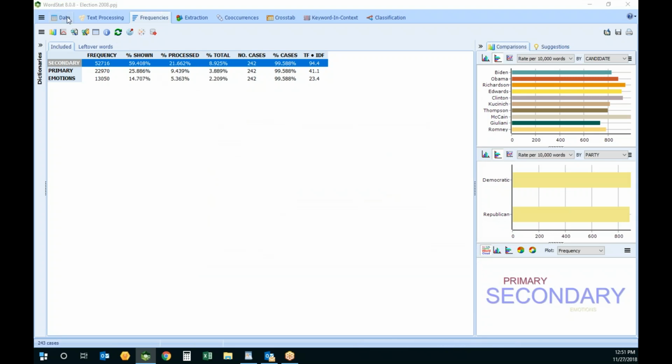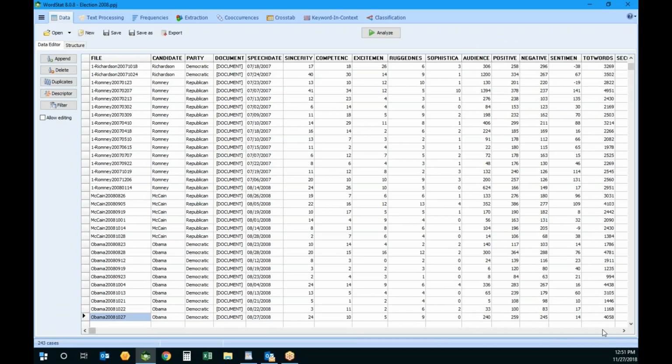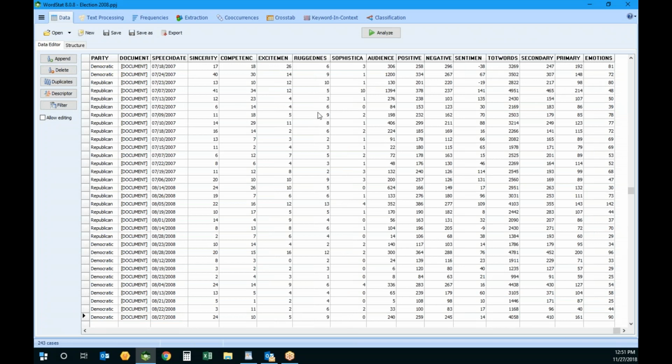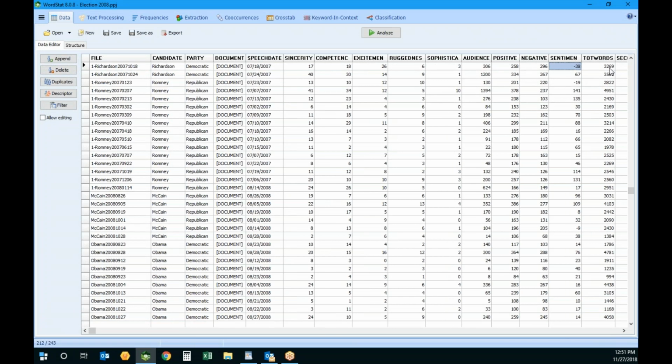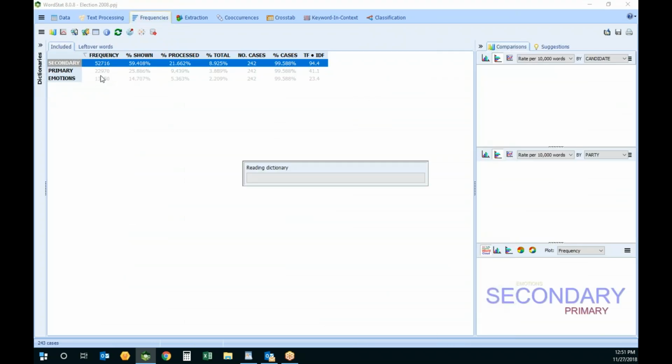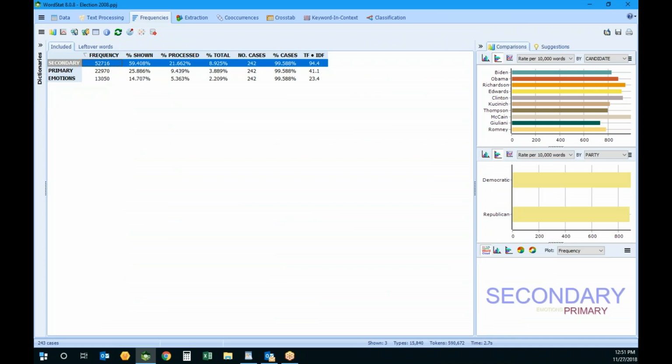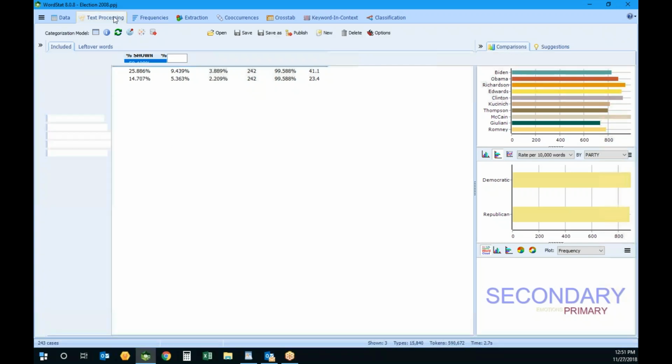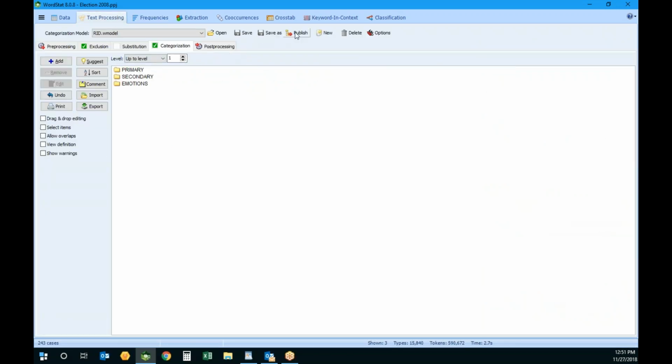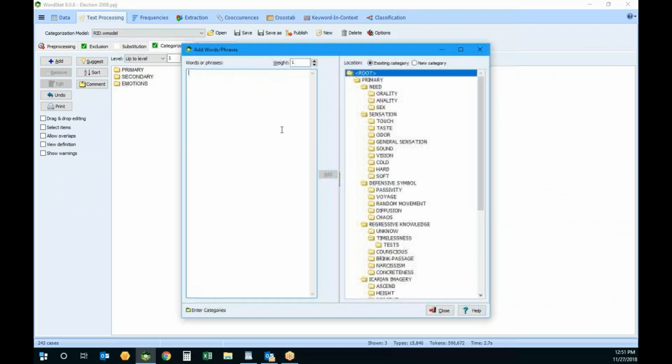Okay. If I go back here, I now have the total number of words. Okay, so this is the total number of words per document. There's another way as well. I could simply create a dictionary that will have one entry, which will be a star. The star means any number of characters. Let me simply do it quickly. Let me add a word.